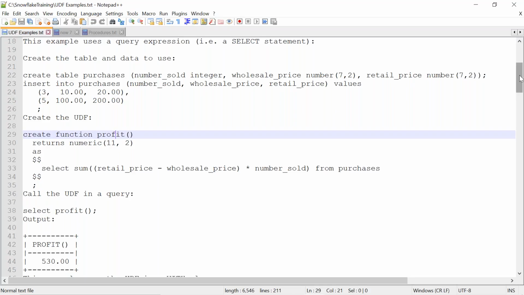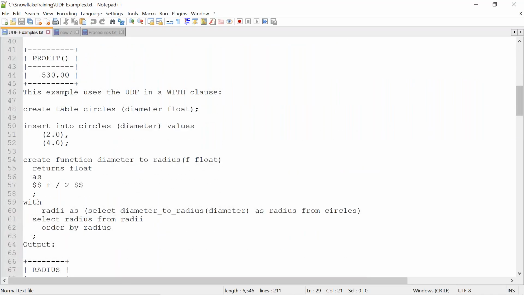Okay. And one more example where we are trying to calculate the diameter kind of thing. So create table circles, diameter float, insert into circles 2, 4. Diameter to radius, return float f divided by 2. And you can call this because you are passing the column name, right? With radius, select diameter to radius, diameter from that particular table, from circles. So you can pass the column name and it gives you the data.